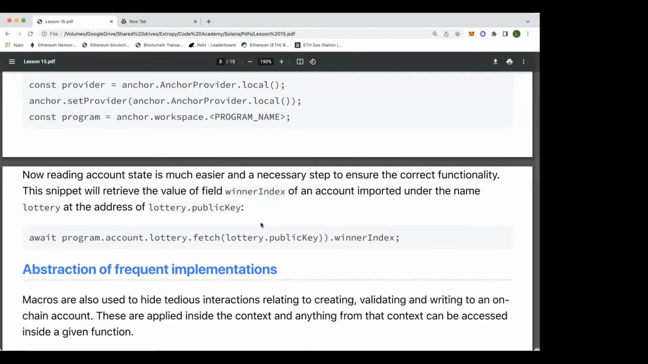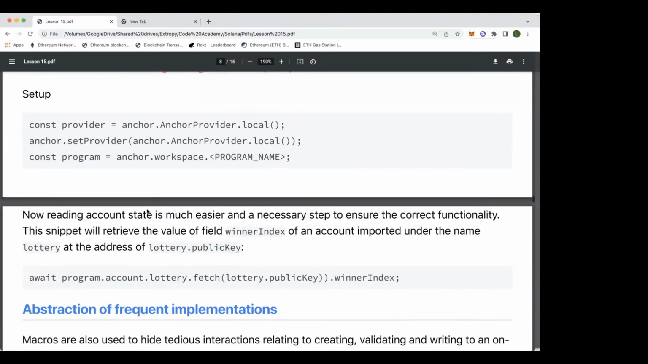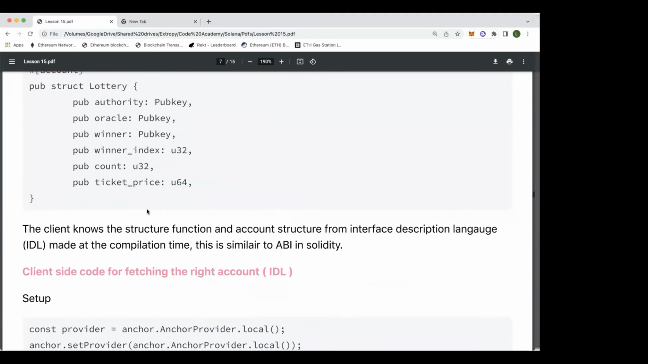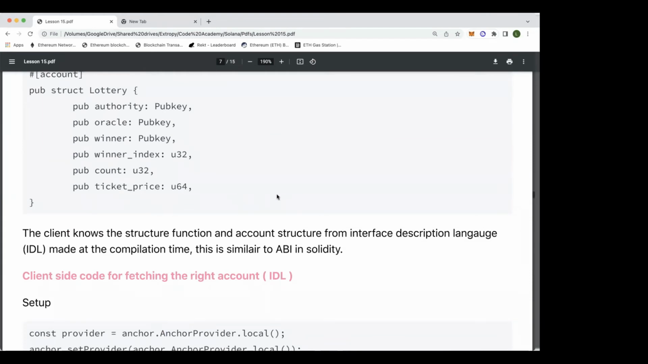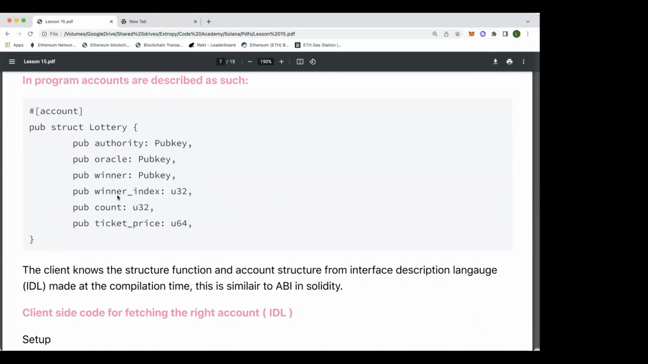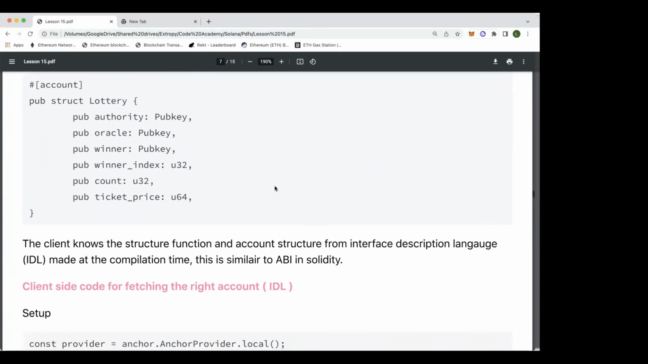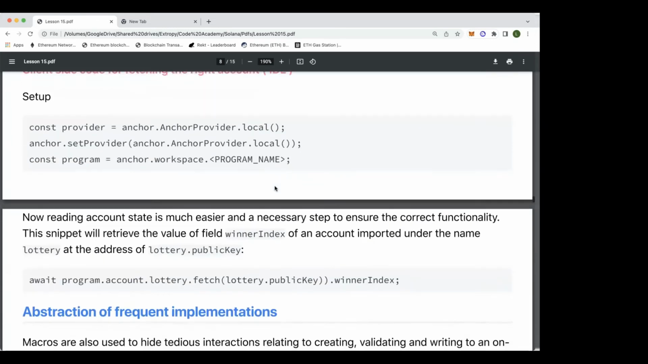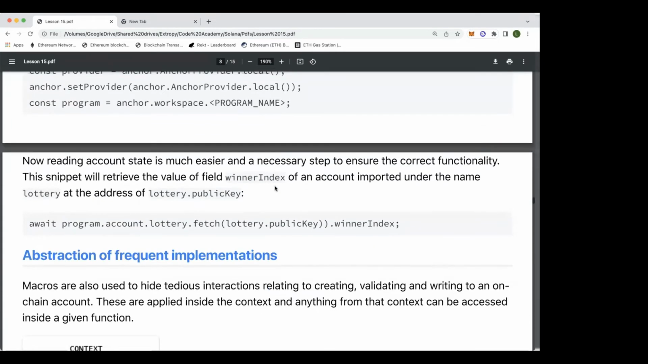So here we're getting our lottery account, which we specify the one we want by some public key, and then from that we can choose the, I think, which field was it? Was the winner index? Yeah. So we're choosing this field here, the winner index field. So it's an integer that we're pulling out from that.